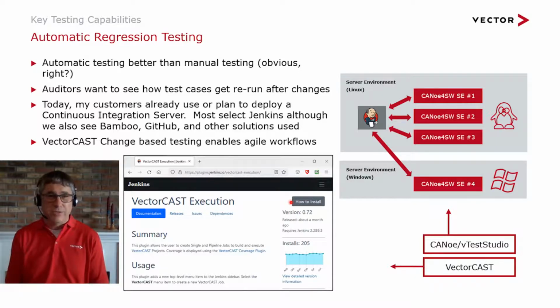have active plans to deploy a continuous integration server, which gives them this capability of automatically doing regression testing. So most of my customers today are selecting Jenkins as their solution, although we also see Bamboo and GitHub, a little more GitHub recently within the last year, as well as some other solutions we've helped our customers use.